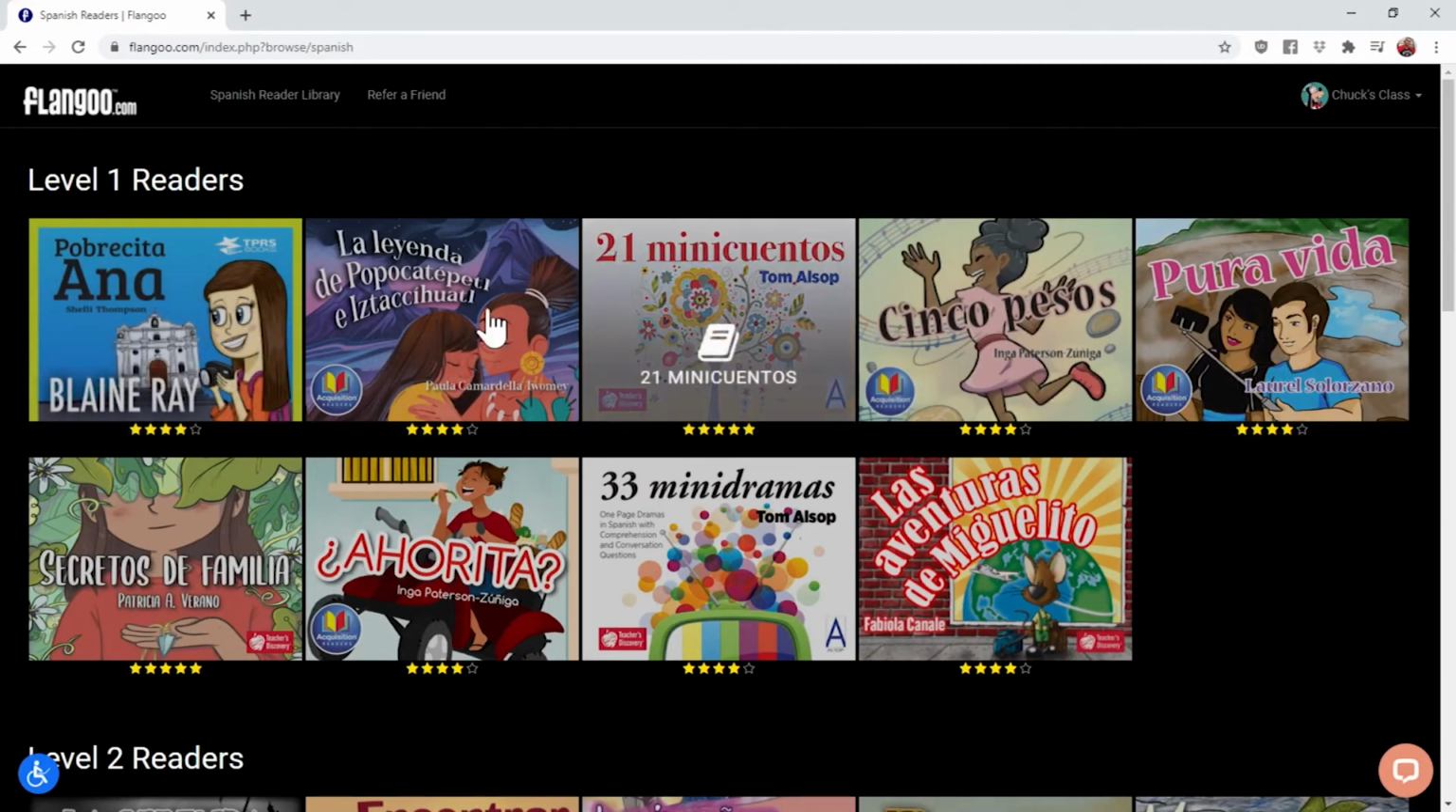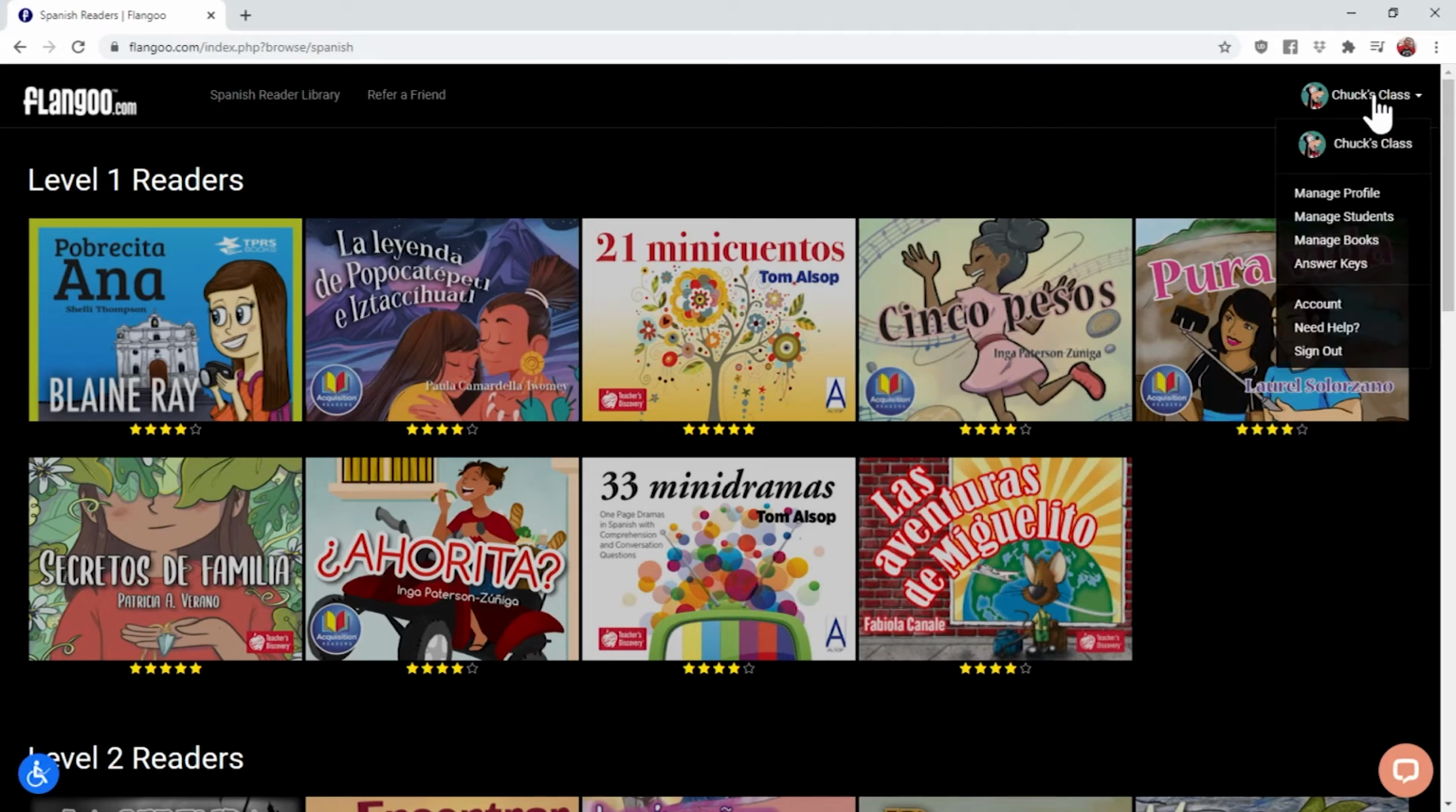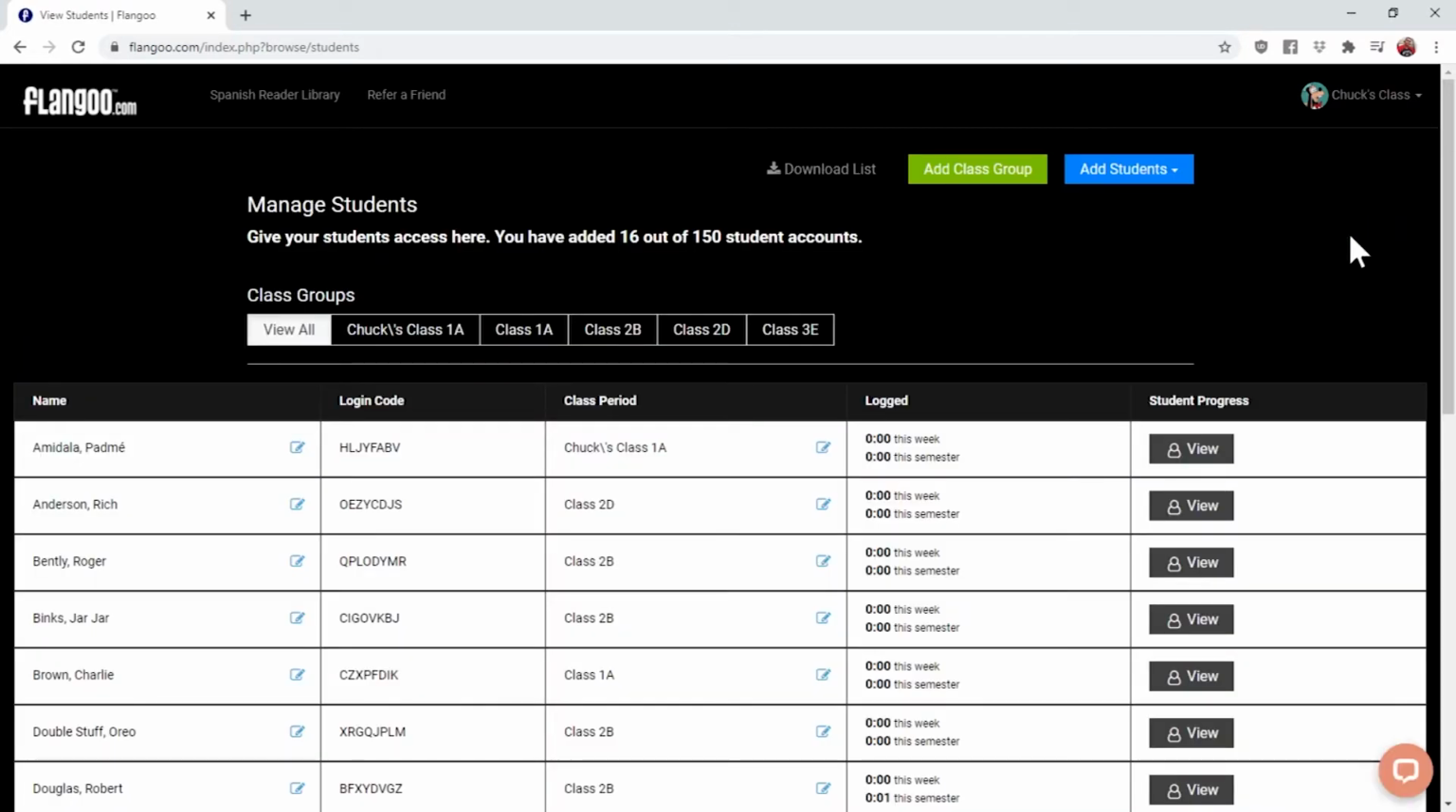Alright, so now that we know how to navigate through a book, let's take a look at adding some students. So I'm going to click this top button here to bring down my little pull down menu, and I am going to select Manage Students. Here is where I can manage, sort, and create my classes and my students. So my class groups, these are my classes that I created earlier. And if I want to create another one, I simply click on this button that says Add Class Group.